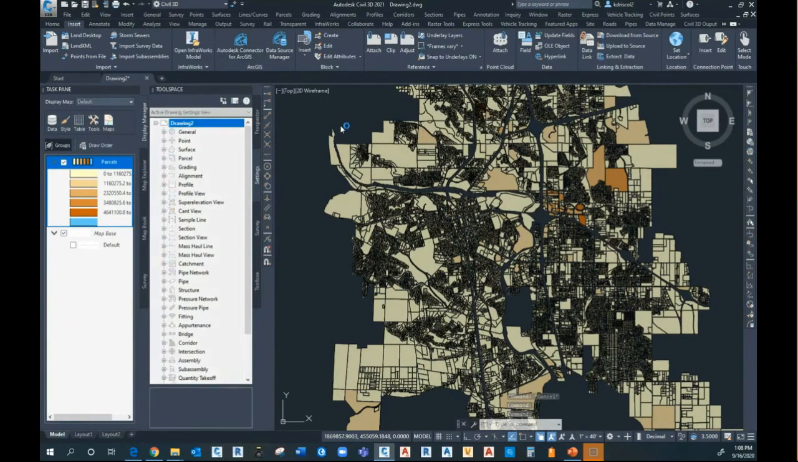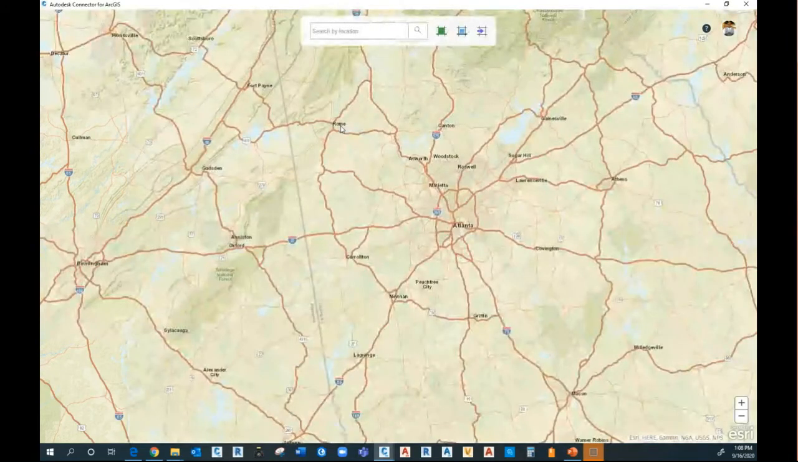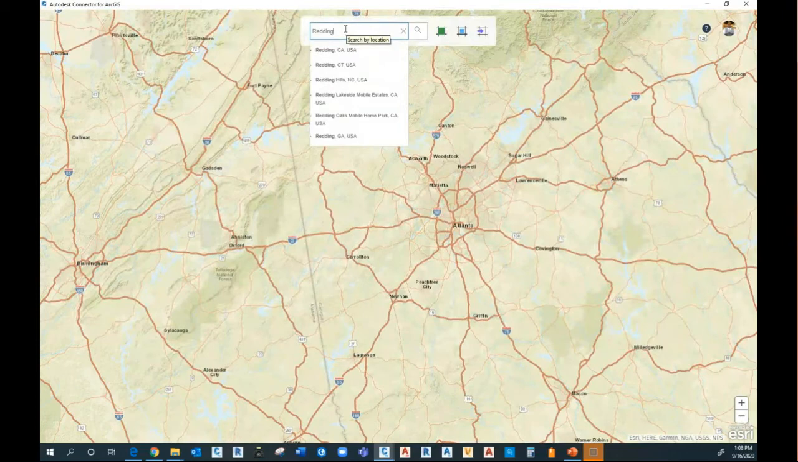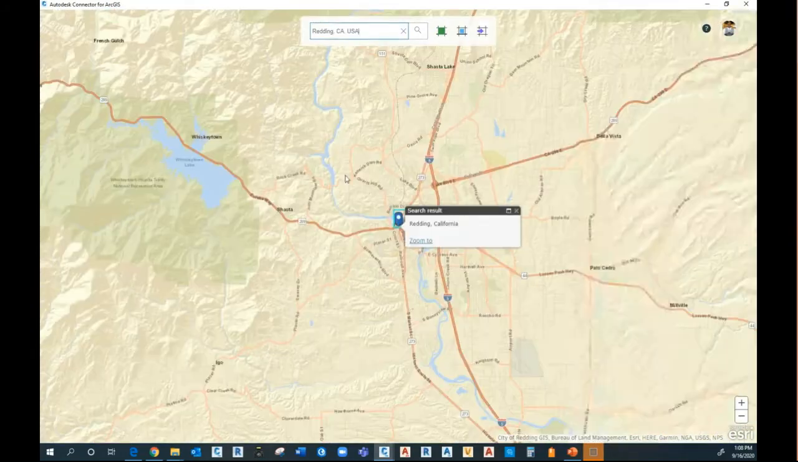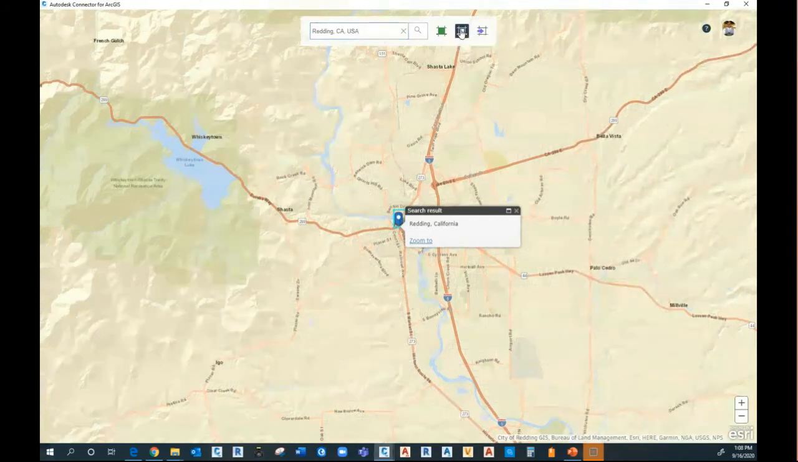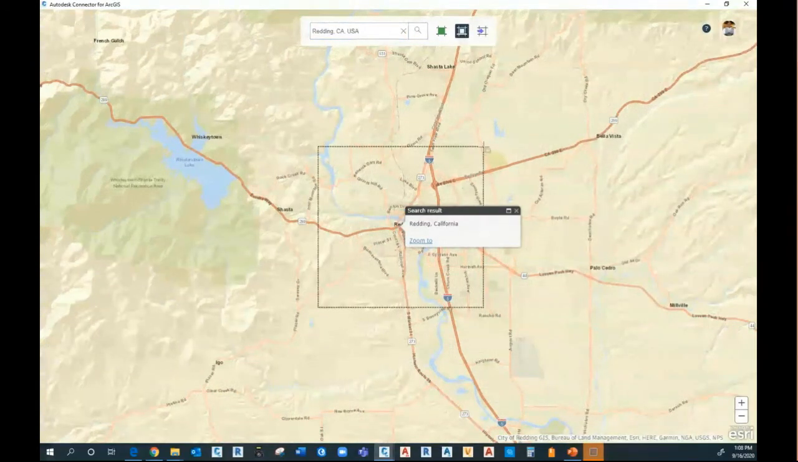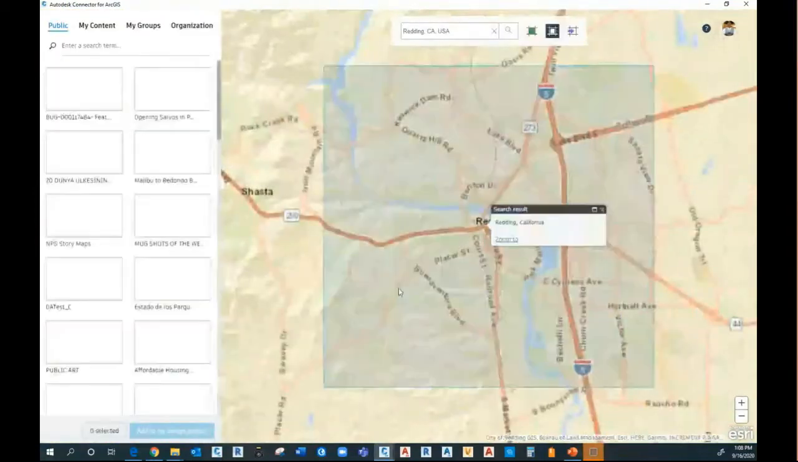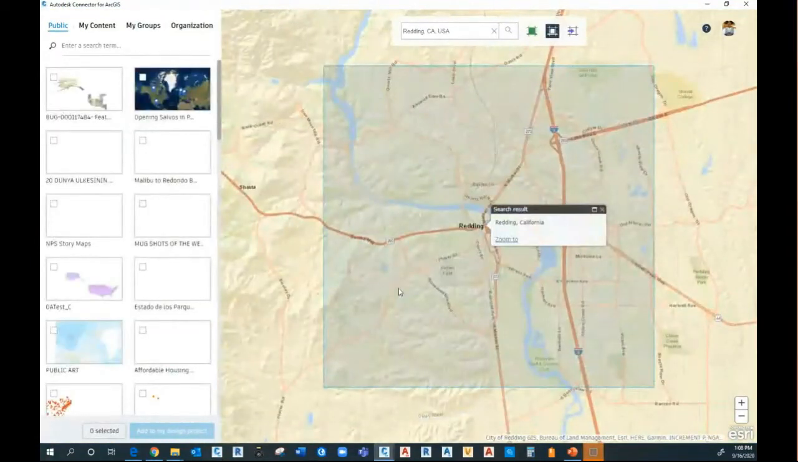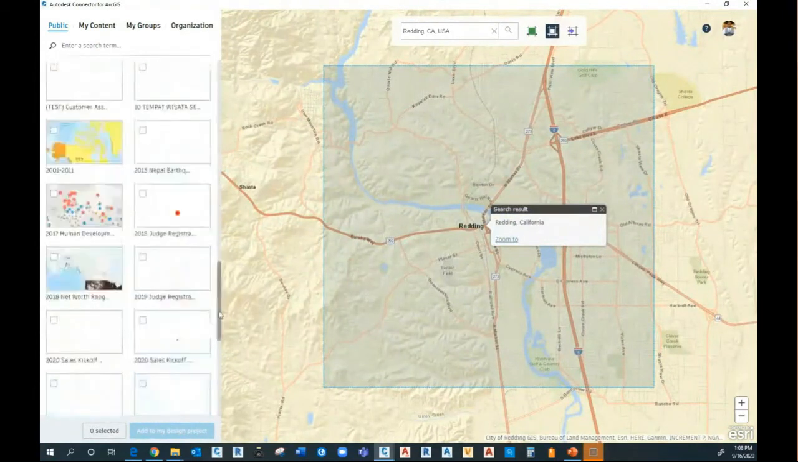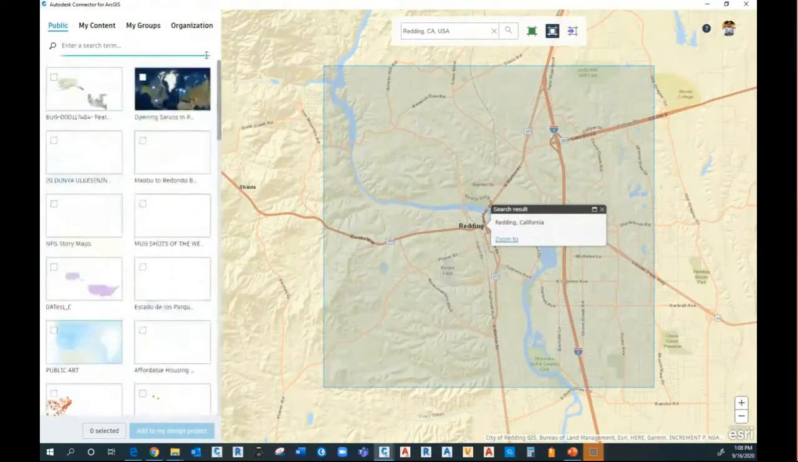Well, what do I mean by area and location? Once I select that, it takes me right to the Autodesk connector. Clearly, it takes you to the location of where you're at right now. But if I said something like Redding, California, I can zoom into that area. And then from that, I can specify the area of interest, which I'm going to select here. And then it zooms to that area with the ArcGIS connector. And then it gives me accessible data from ArcGIS Online, straight out of the box.